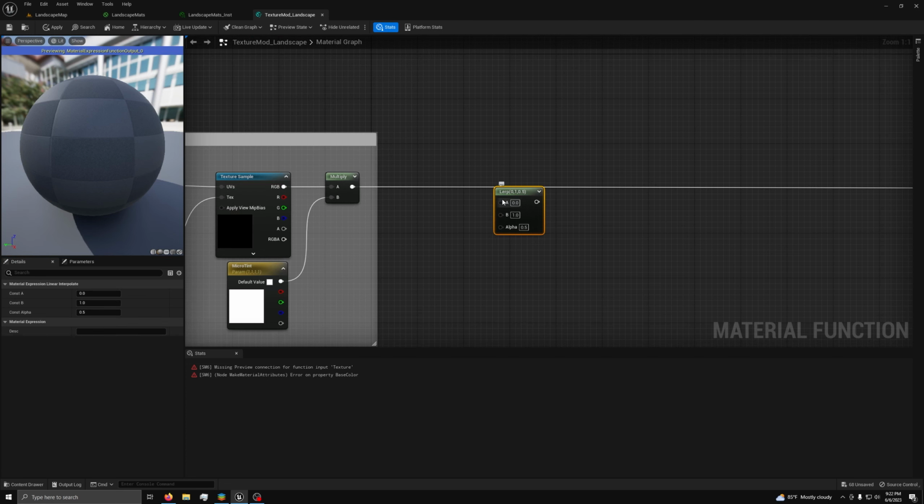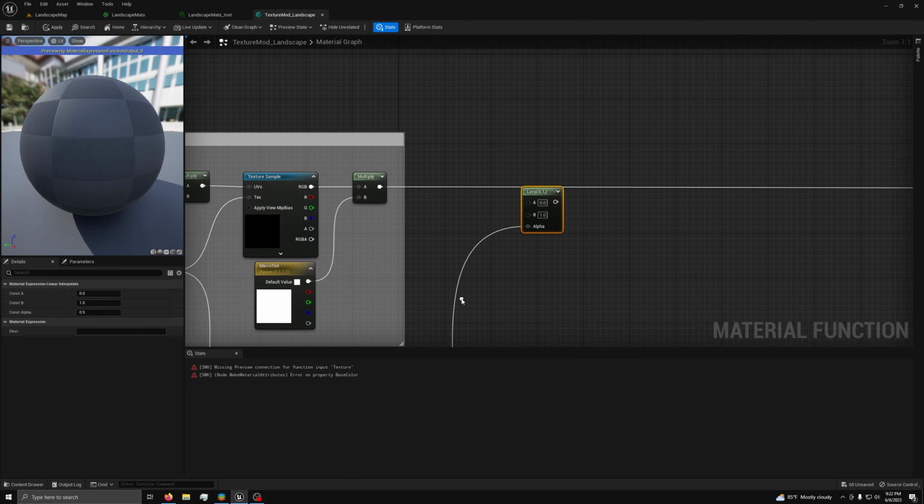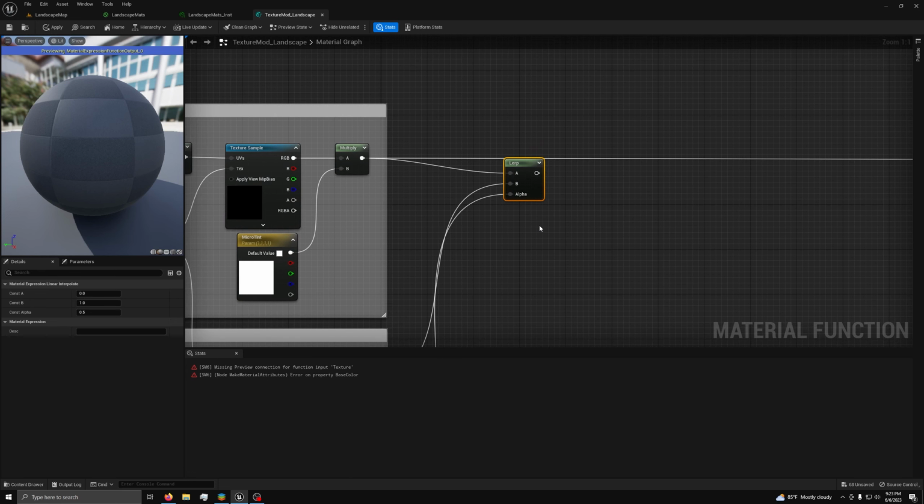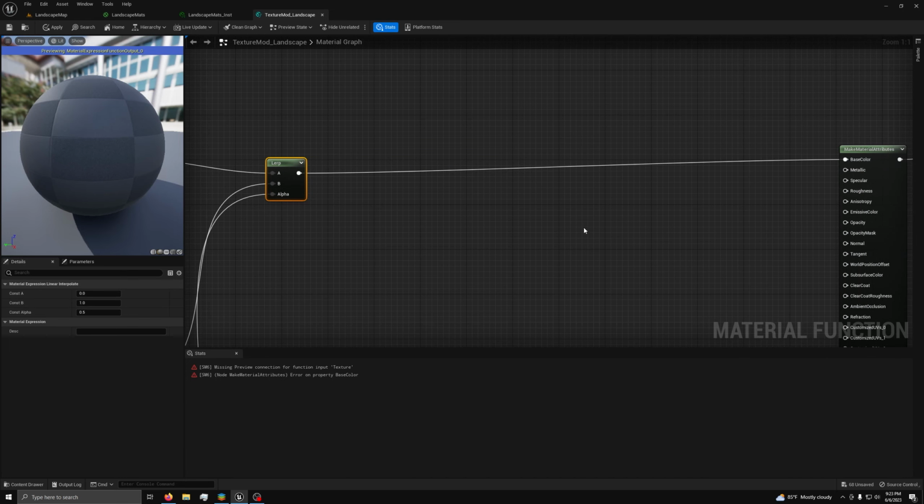Next, create a lerp node and use the red channel of the macro variation texture for the alpha. Then use the output of base color for the A and the output of micro variation for the B. Next, use the output of the lerp for base color. Then you can hit apply and go back to the main material.